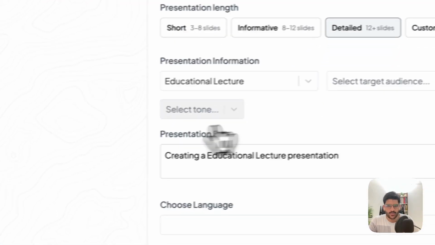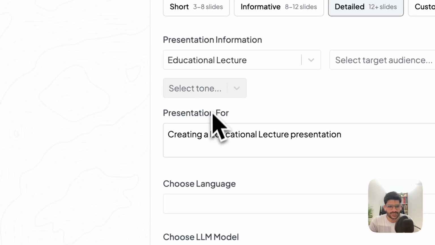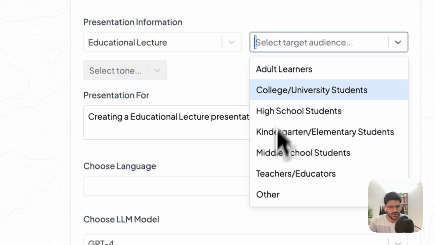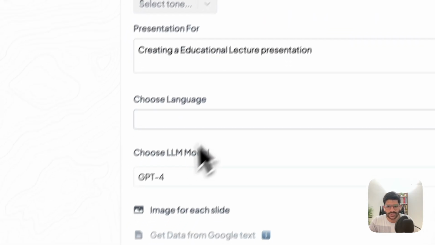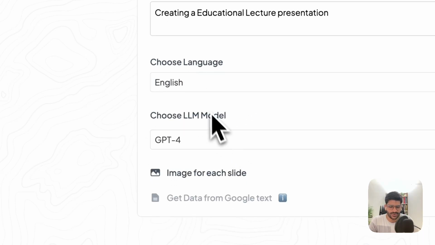This is the page where you provide the details. So for example, here we have 12 plus slides. It's an educational type. If you want another kind, you can choose. If you want to set audience tone, you can do all that. I'm just going to set the language to English. By the way, it's the default. It's not showing, not an issue, but you can just select that.